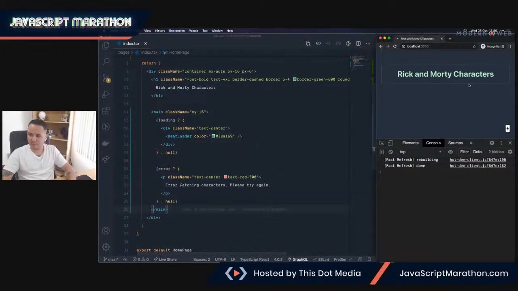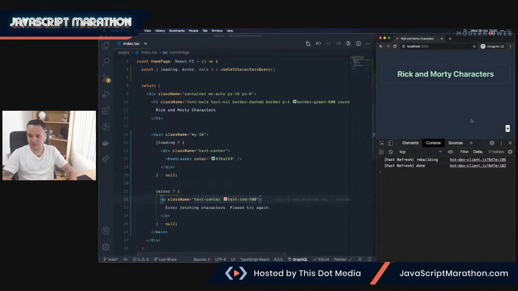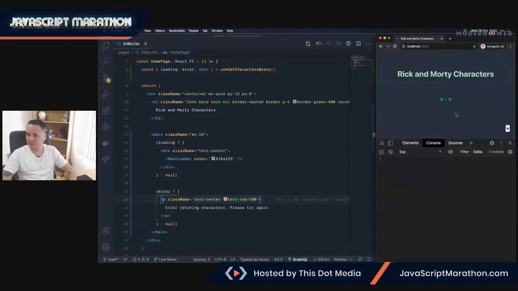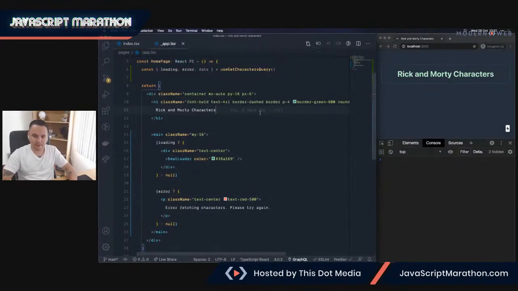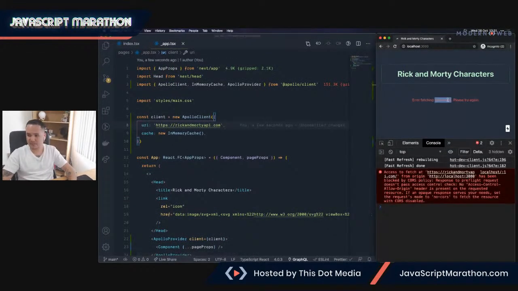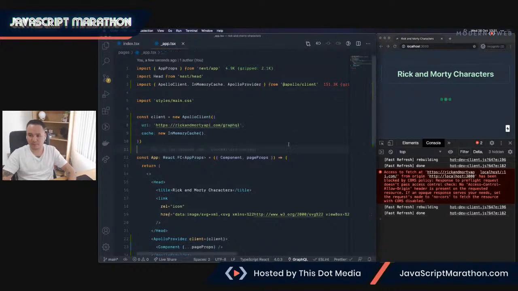and let's say that error. Since our remote schema is working and it is fetching the right input, we won't see the error message here. But if we go to the app file and just change this to a string that we know will fail, then we will see the error message. So we can move on.